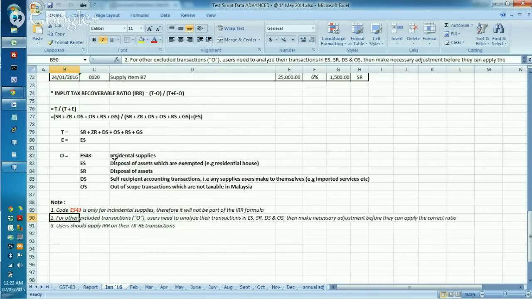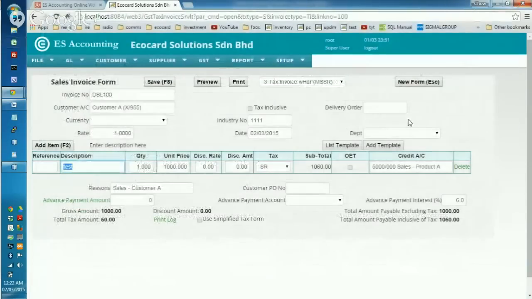If you see any of these tax codes, then you apply the O, no, that's not how it works. You have to make a discretion for that. So you have to consult your tax agent to determine which one qualifies for OET and which one does not qualify, and the OET will affect your IRR rates.